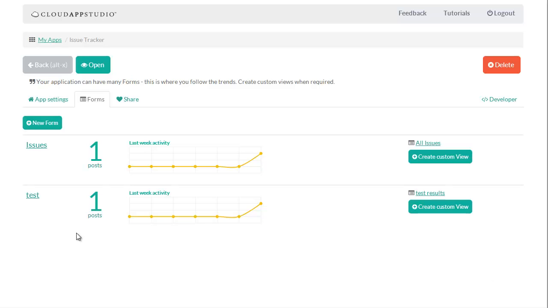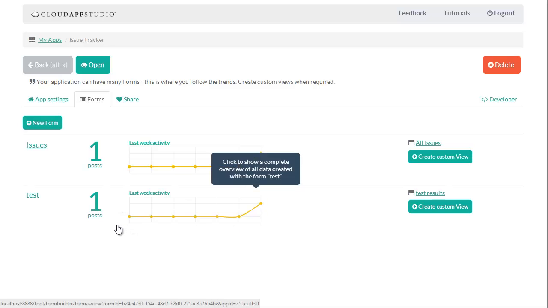Let's take a look at views. The view lists all your data being created by a form. So here in the Forms tab, we see, in this case, we have two different forms. And this is actually part of the view, where you can see how many posts you have.